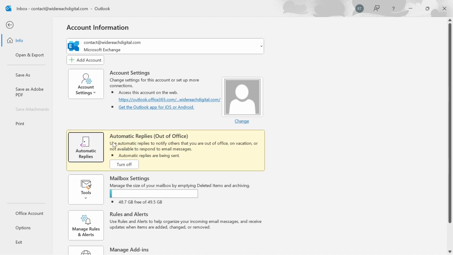So now just like that, you can see our automatic replies are turned on, and if at some point you want to turn these back off, just click on the turn off button over here. And it's as simple as that, guys.